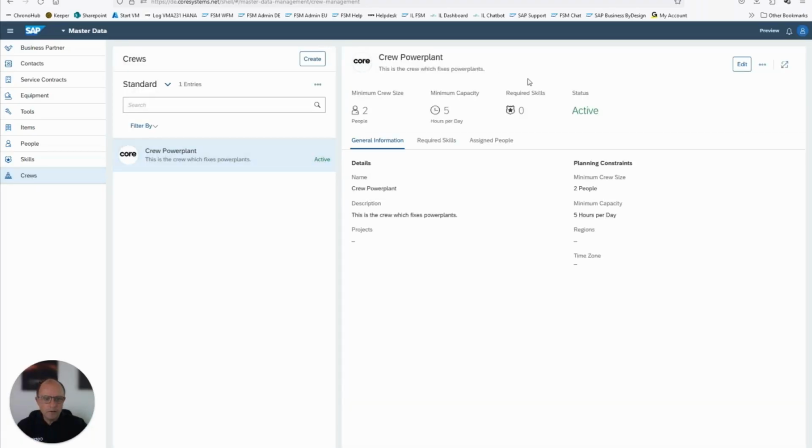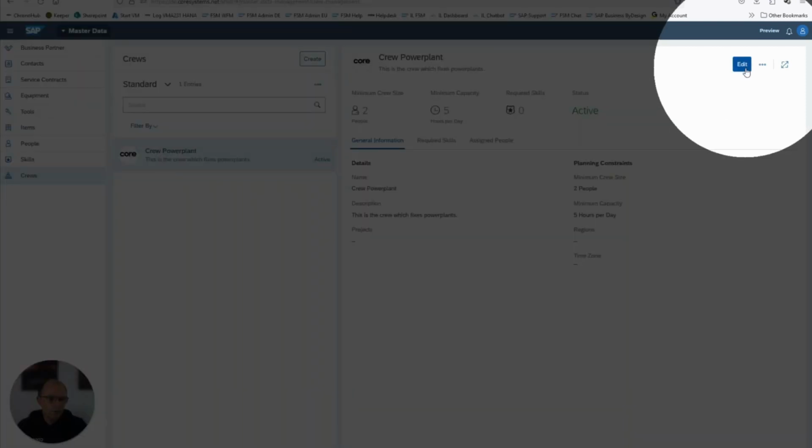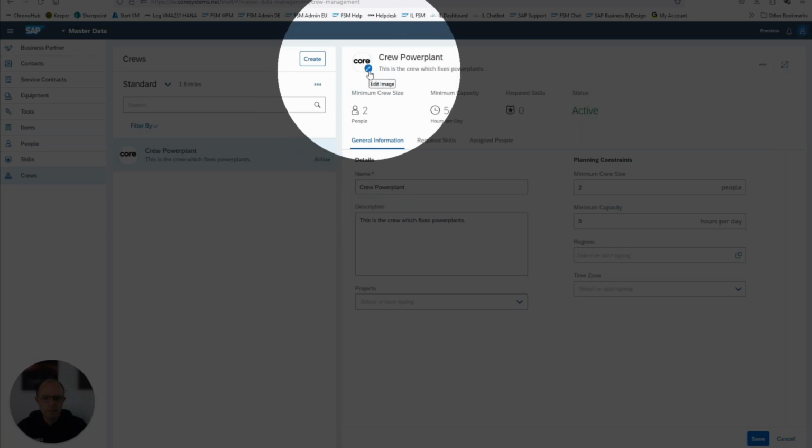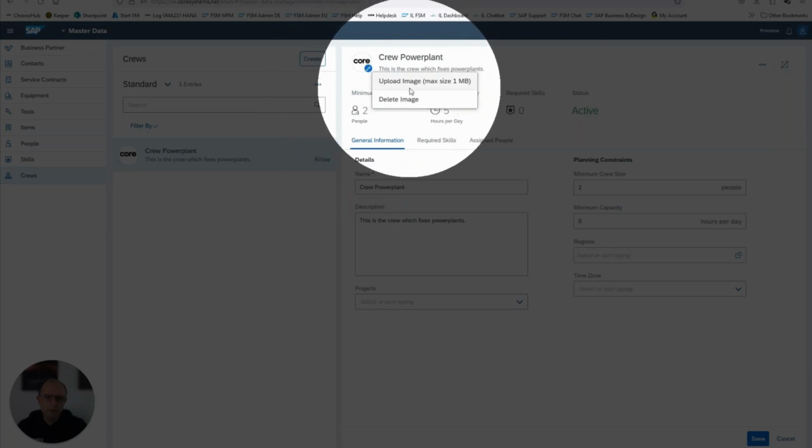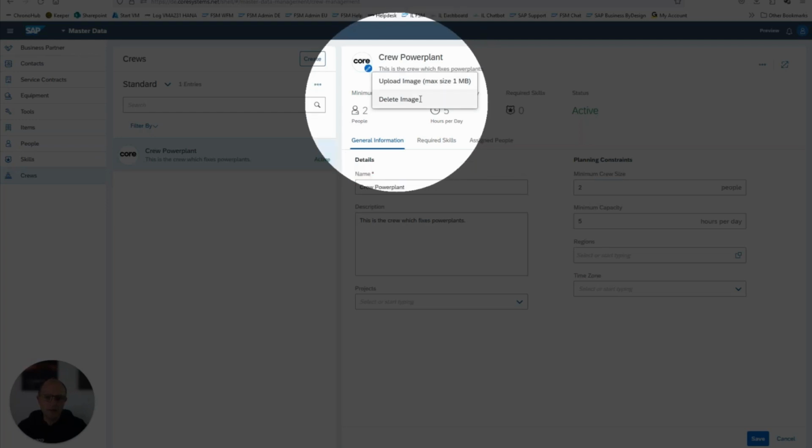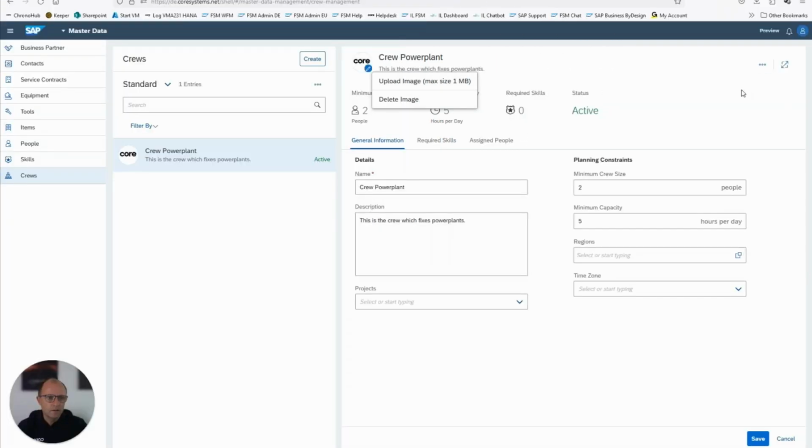All right, now I want to change the icon. I will click on the edit button over here, and I get this pencil. And I can then upload an image, which should not be bigger than 1 megabyte in size. I can also delete the image from here. I told you that the crew image doesn't work for Business One companies.